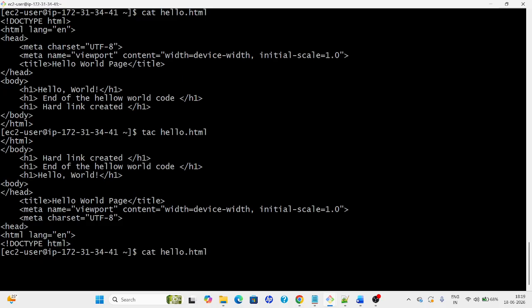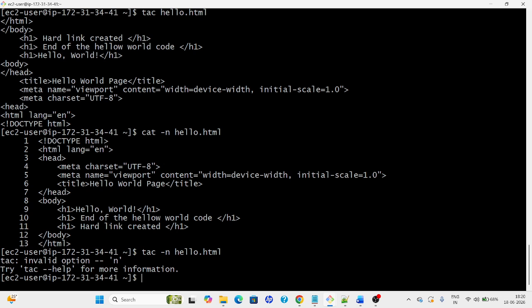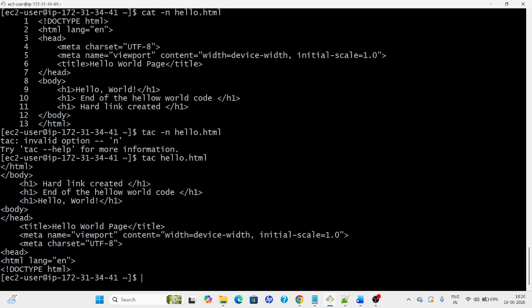So if you use cat hyphen n, it will display the numbers in the normal way. Oh, sorry, not cat. I will use tac here now. Okay, tac. There is no option to display the numbers. Only in cat we can do it. So by using cat we can display the numbers as well, and with tac we can display the content in reverse order. If you want to display in reverse order, then we can use the tac command.